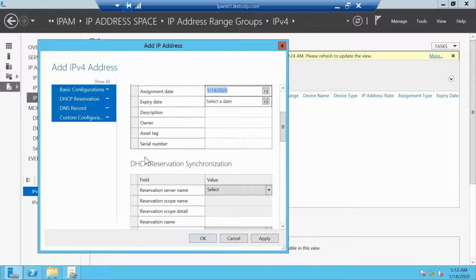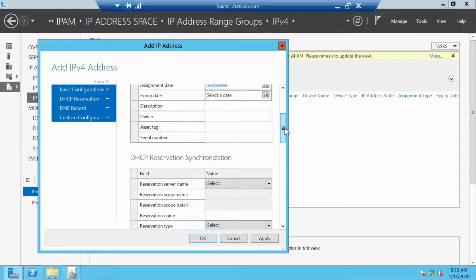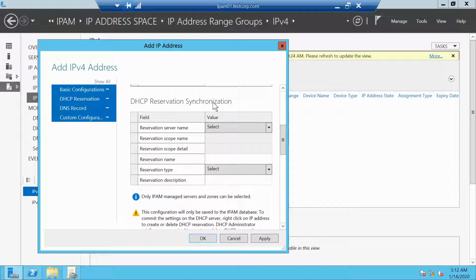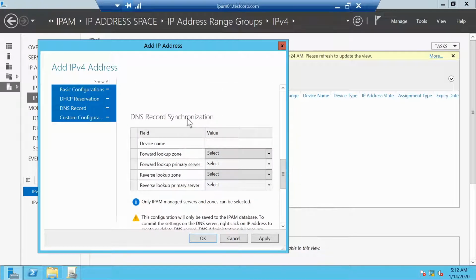We can give different info here. Then we have DHCP reservation. We don't need to create one. We have DNS record synchronization. The device name is DC01. The forward lookup zone, of course, is testcorp.com. The primary server is DC01. The reverse lookup zone is the only zone that we have, and the primary server for that one is the same.